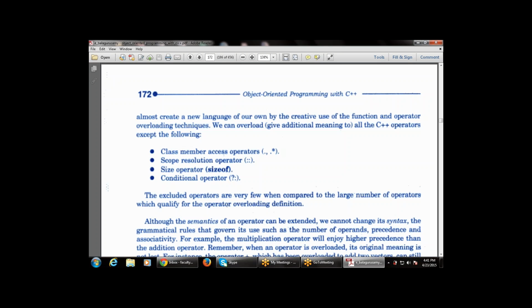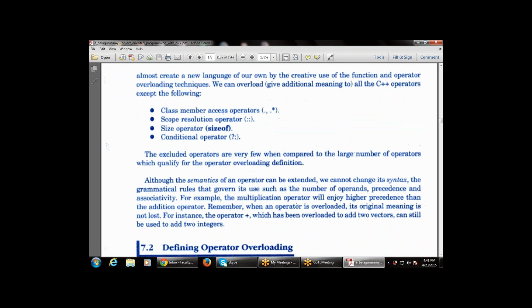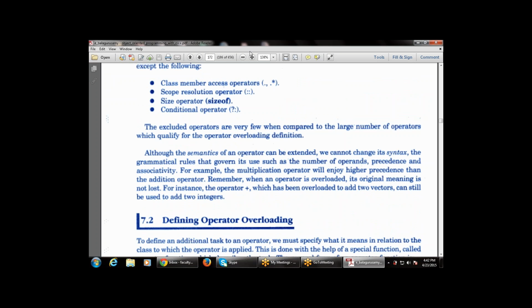The excluded operators are very few when compared to the large number of operators. As I said, there are so many operators, like addition, subtraction, less than, equal to, greater than, that can be overloaded, but these are the only four that cannot be overloaded in C++. Although the semantics of an operator can be extended, we cannot change its syntax.